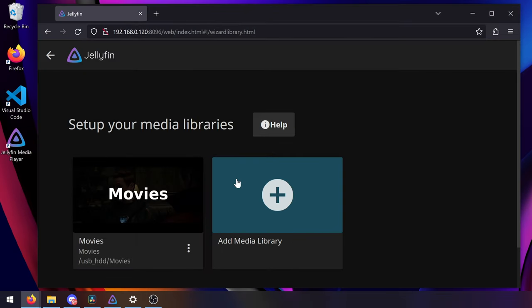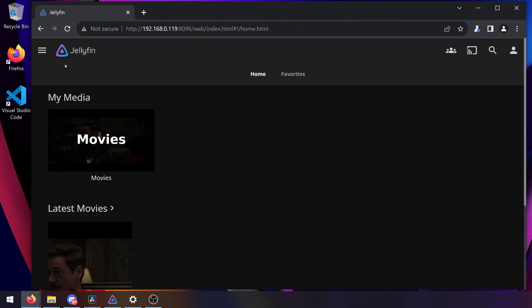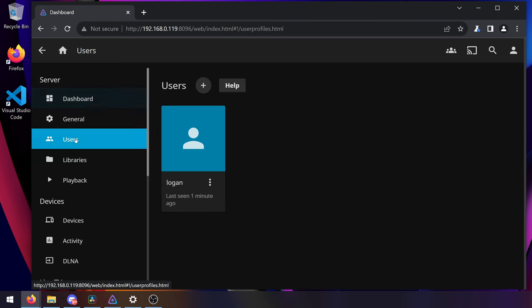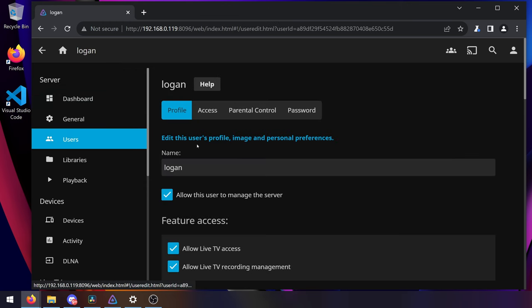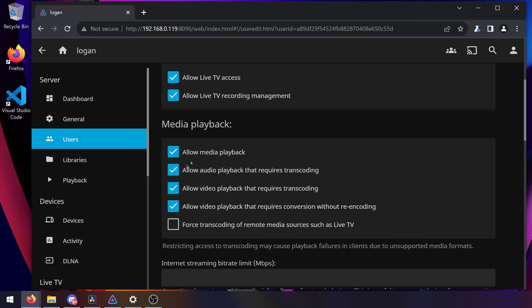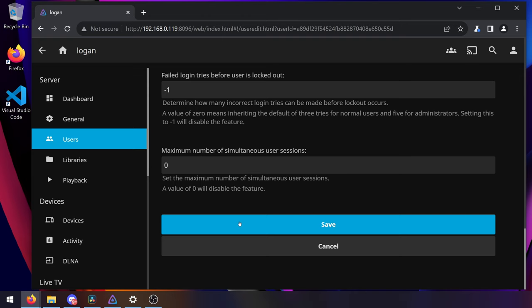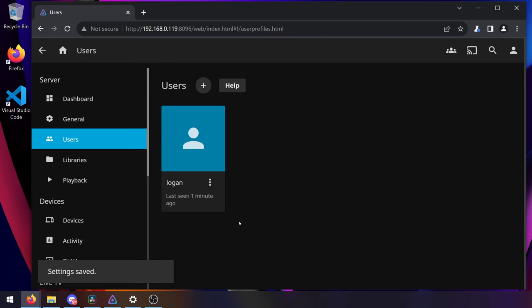With that, your server is now sharing whatever movies you keep in your media folder across both an SMB share and a nice little Jellyfin server. One last change that I highly recommend making is going into the Jellyfin dashboard, entering users, go into your main user, Logan in my case, and scroll down until you see options for playback permissions. Here you should disable the options to allow video and audio playback that requires transcoding, and also disable the option that allows video playback that requires conversion.